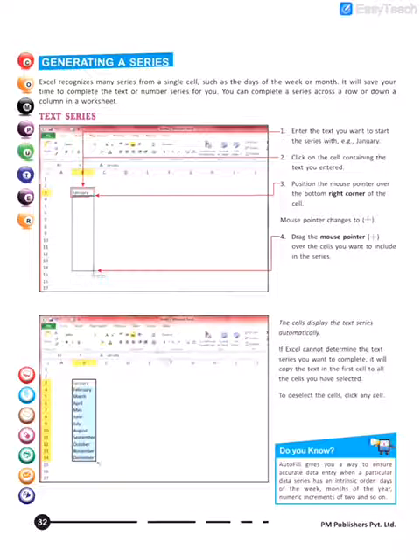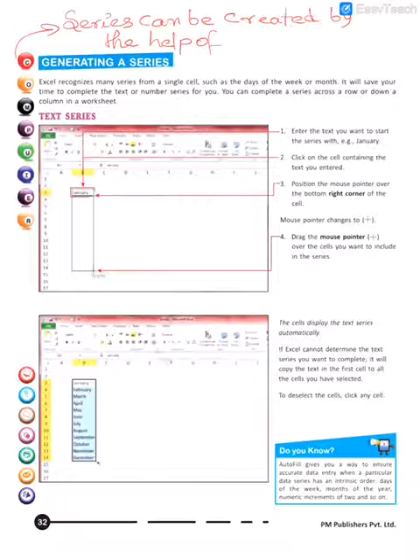Now generating a series. For creation of any series, we do it by the help of a process. So series can be created. All these things that I am writing, please note it in your book. Okay, so series can basically be created by the help of autofill. Okay, now what is autofill? Autofill is basically like that of a placeholder. Now how you have to do it?